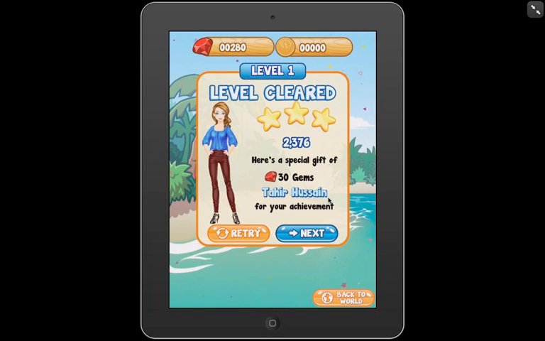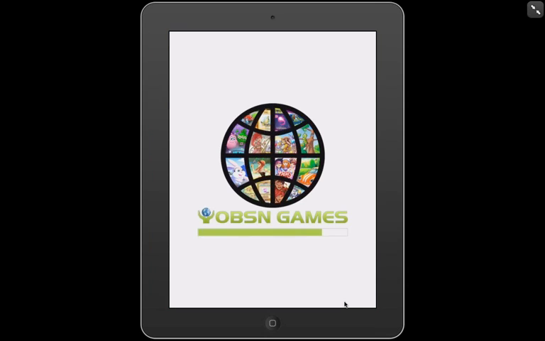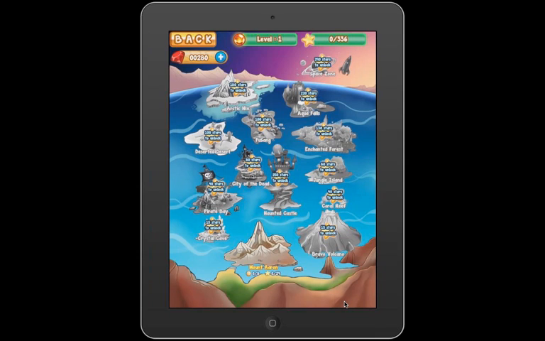Now let me show you something else very cool in this app. I'm going to click on back to the world. I'm going to show you how inside the app you can purchase more gems if you would like to, and then use those gems to buy superpowers so you can cross much more levels faster and quicker and win the game. How do you purchase gems inside the game?